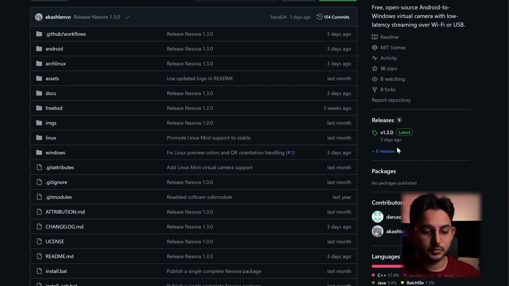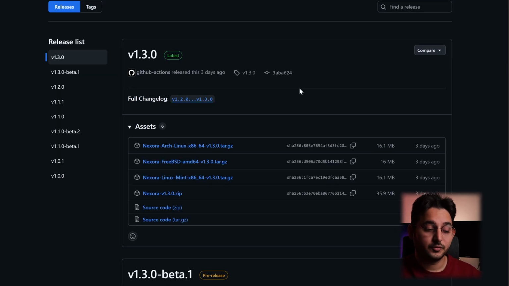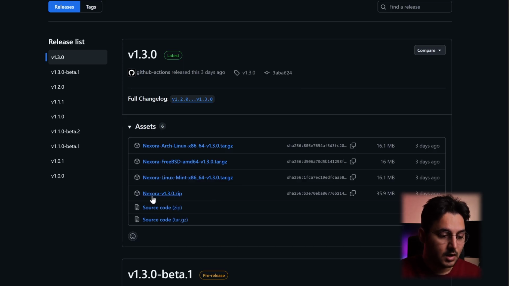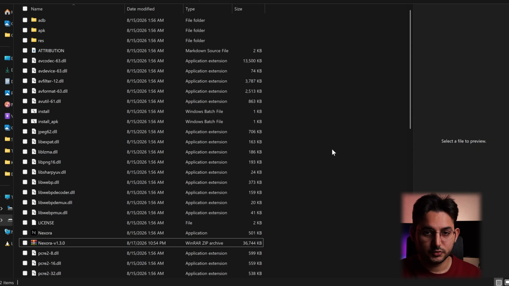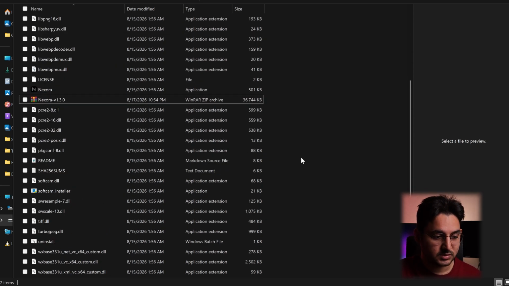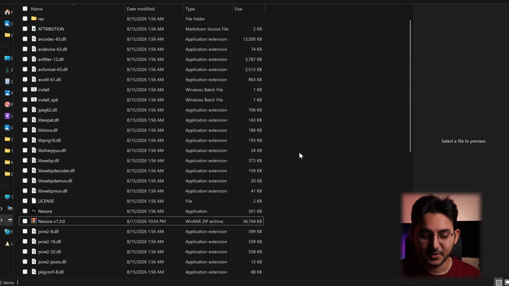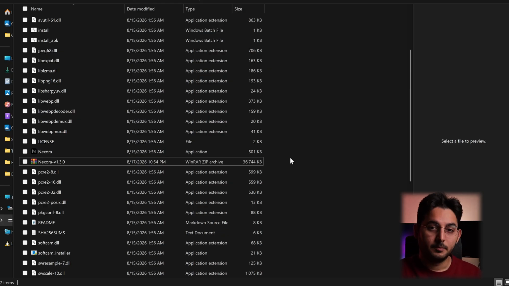In order to download the project, we go to the releases page. If you're on Linux, you have to download one of these. And since I'm on Windows right now, I'm going to download this. I've already downloaded it and extracted the project. Once you extract the project, it's going to look something like this. It has a lot of files and the project is big. But don't panic, we just need 3 files here.